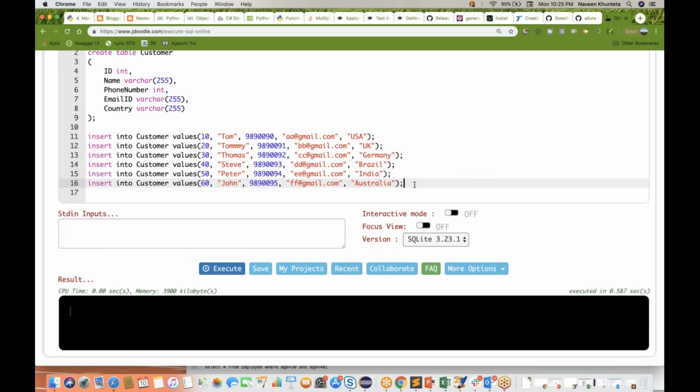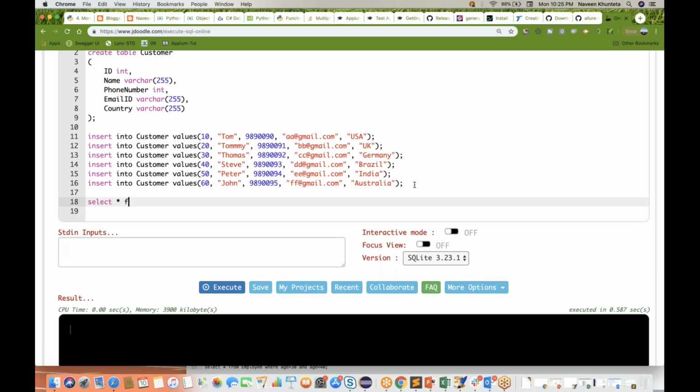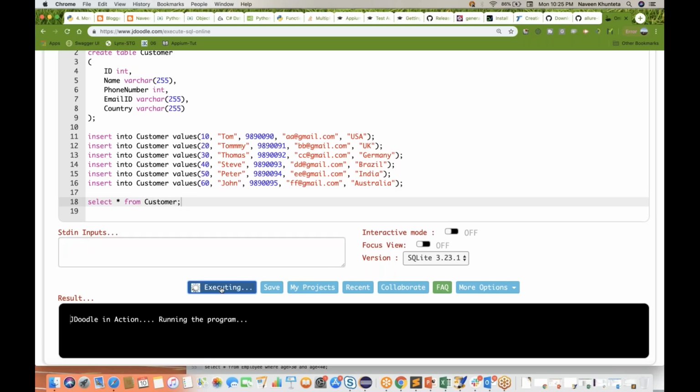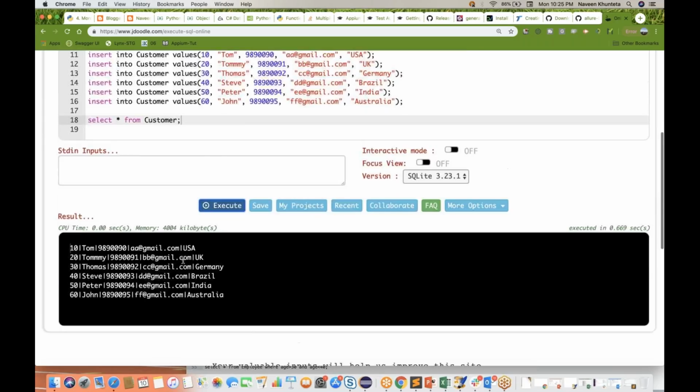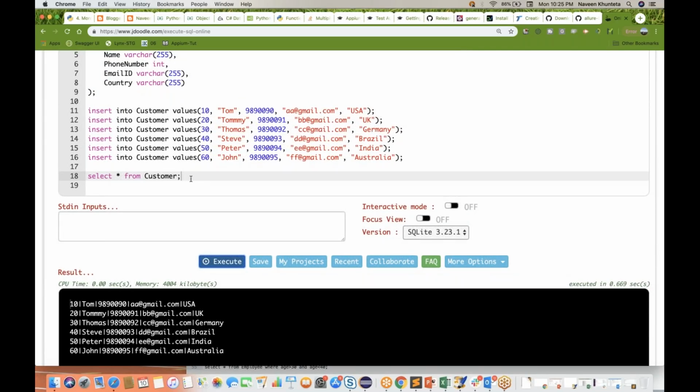Fine, so data got inserted, and now I'll hit a query just to check that, select star from customer table, and I'll check it is working or not. So yes, the data is coming over here. That's absolutely fine. Then what I'm going to do is enhance this query like this, where country is equal to Germany, or I can write the same column, country is equal to, let's see, India, like this.